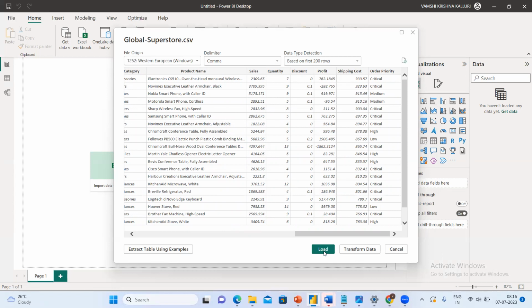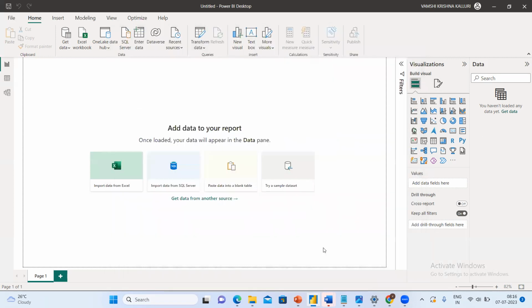Now I'm loading this one. You can click on load. Before load, you can see the data is not there in here. Once you click on it, the data will be loaded into the Power BI engine. Click on the load. We have the transform also.